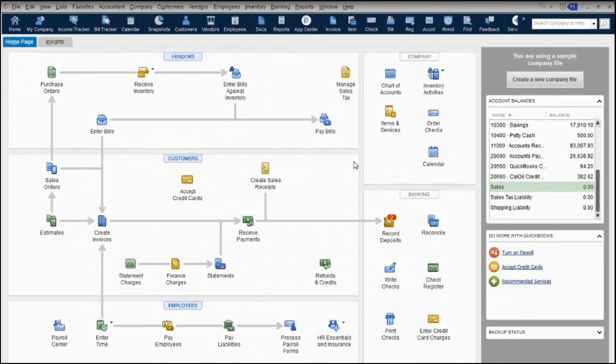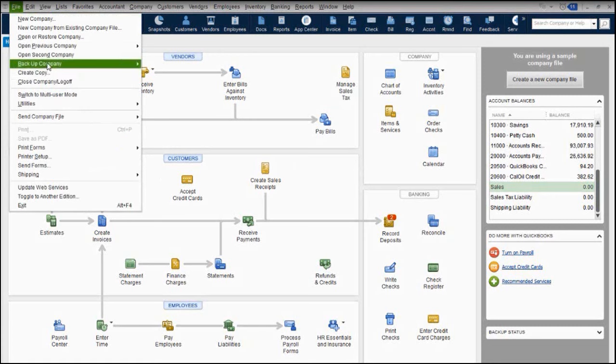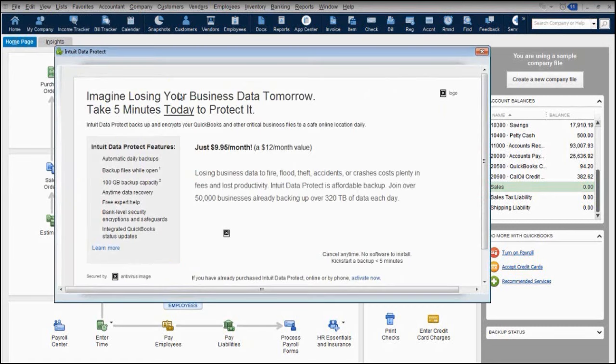The last thing we'll talk about is some things that come with your purchase of QuickBooks Enterprise subscription. In addition to US-based technical support and the latest edition of QuickBooks, we also include an online backup service. With the online backup service, you can set up automatic daily backups. You have 100 gigabytes of backup space, and your data is secure with bank level security. This integrates seamlessly with QuickBooks Enterprise, and after you purchase, it's easy to activate your Data Protect.